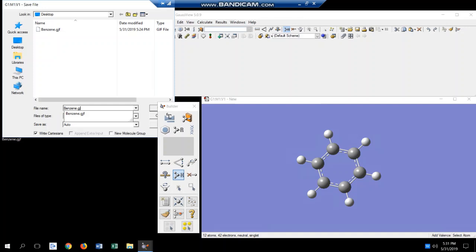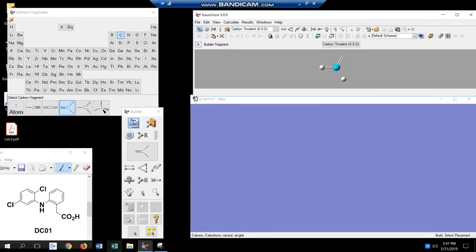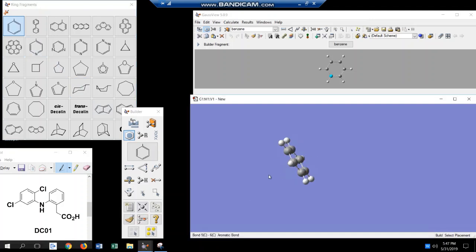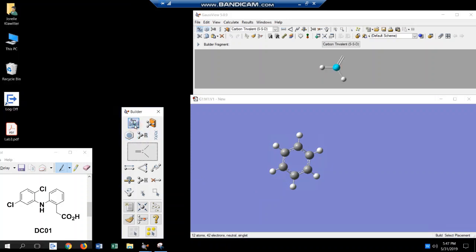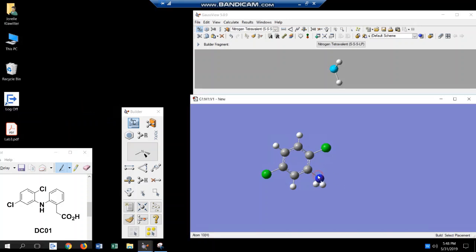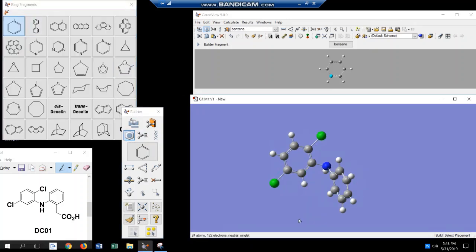Let's go over these tools again using a specific example. In the bottom left corner, we have our molecule, which we'll call DCO1. We can start by selecting a benzene ring from the Ring tool. We can then use the Element tool to add the two chlorines and the nitrogen to the ring. We'll add another benzene ring to the nitrogen we just attached.